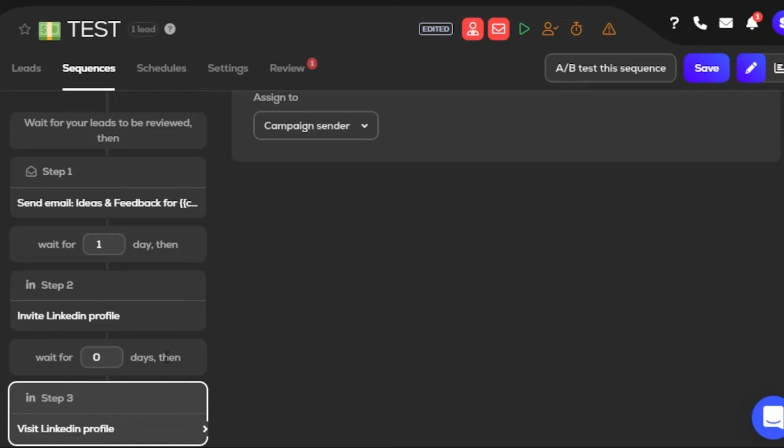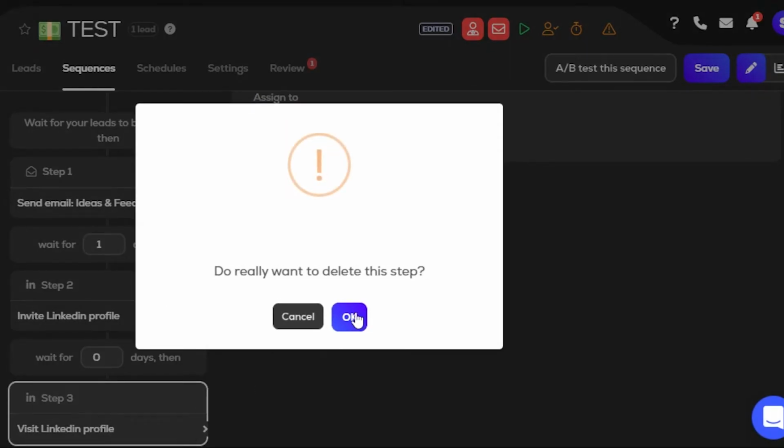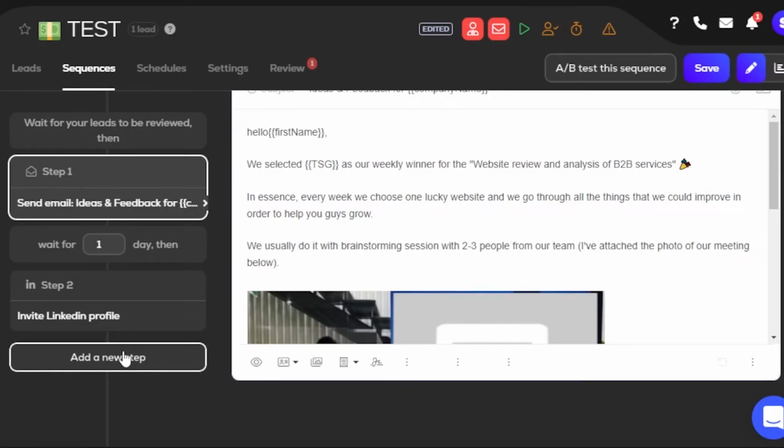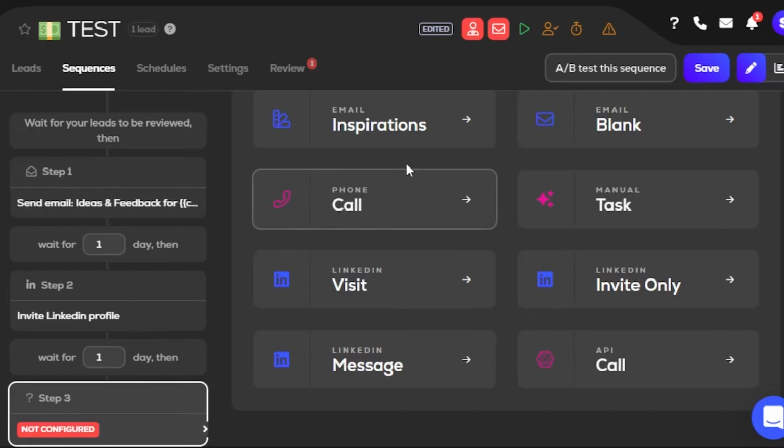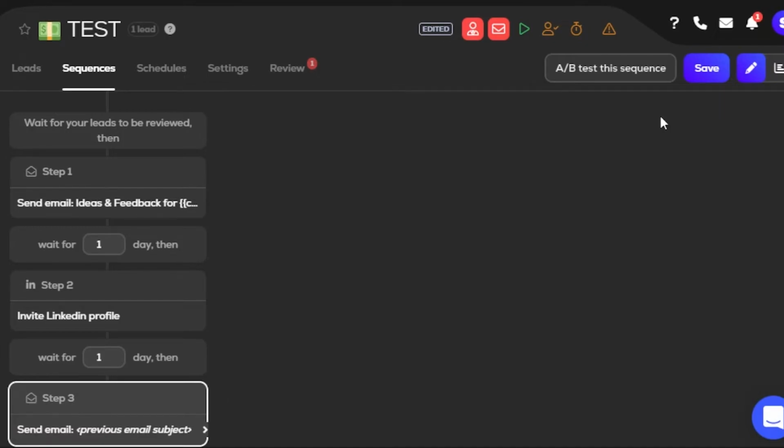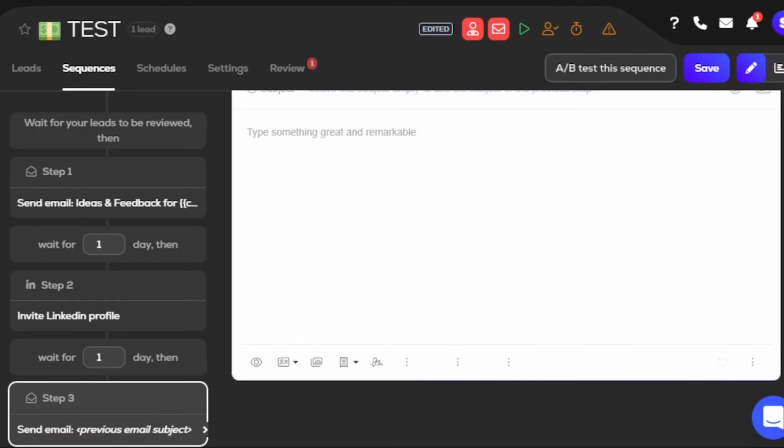If you want to delete any of the sequence, for example, I'm going to delete the last one. Click on this bin, click on OK, and that will be deleted. So I have two steps now. And we can add another one again. Click on new step, phone number. Then we have API, blank email. So if you go with the blank email, that means that you will customize your email from the scratch.